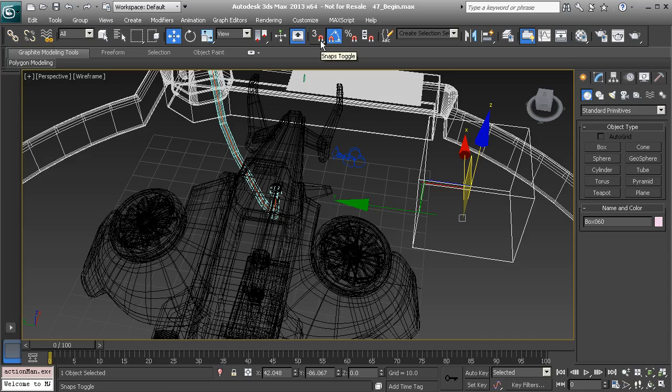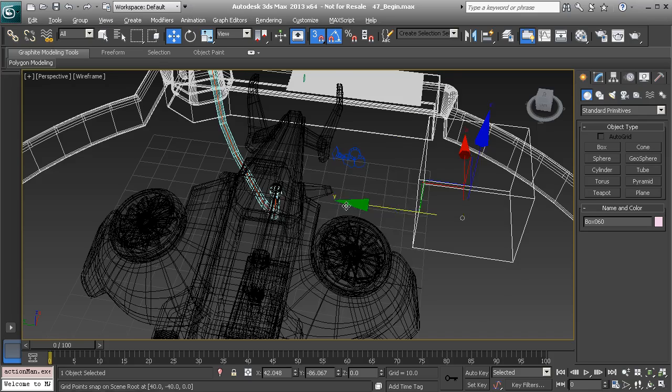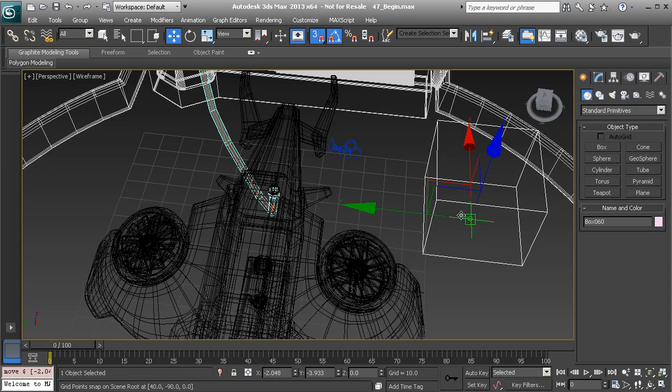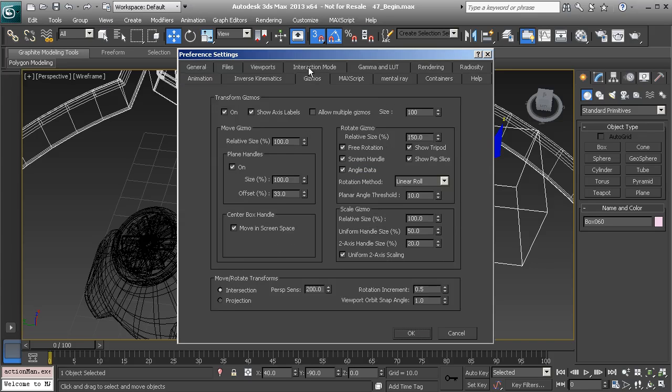We'll enable grid snapping, so let's first enable snapping here. On our toolbar, we'll right click to take a look at our settings. I'll turn off vertex snapping and enable grid point snapping. Alright, so now we can go ahead and start to move this object from its center. Now, you might see something at the center of my gizmo that you may not see on your gizmo. This little handle right here in the center allows us to move in screen space. So this is a way of taking an object's pivot point and snapping exactly where we'd like it to be snapped to. If you do not see this, it's very easy to turn this on. Just head over to Customize, Preferences, and underneath Gizmos, you'll find Move in Screen Space. So let's make sure that center box handle is on, and we'll choose OK.